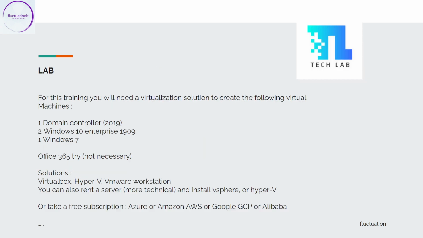So the lab. Often people ask me, how can I prepare for this training? Because maybe I don't have a very great laptop, maybe my laptop is not very powerful. So I will help you with that. Don't worry. You have so many solutions today. Ten years ago it wasn't so easy, but today it's very, very easy.